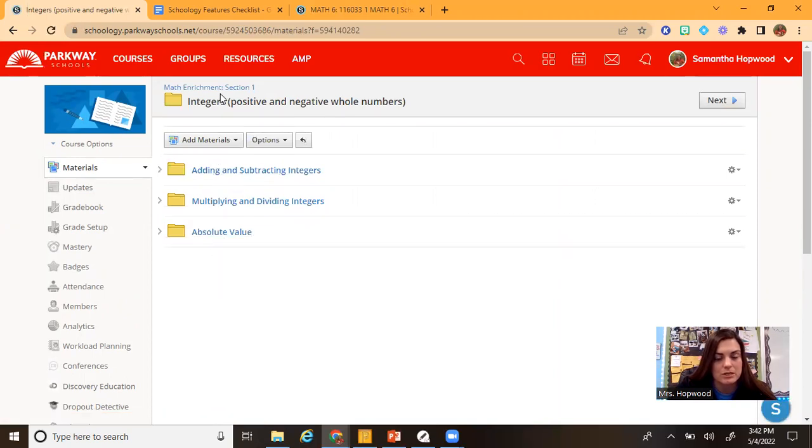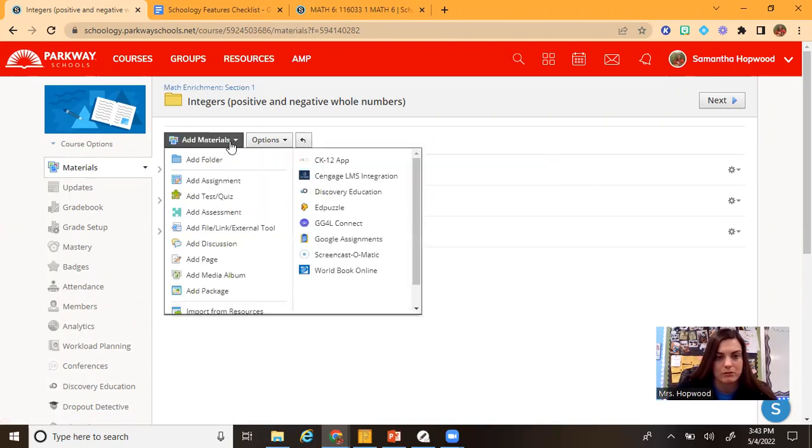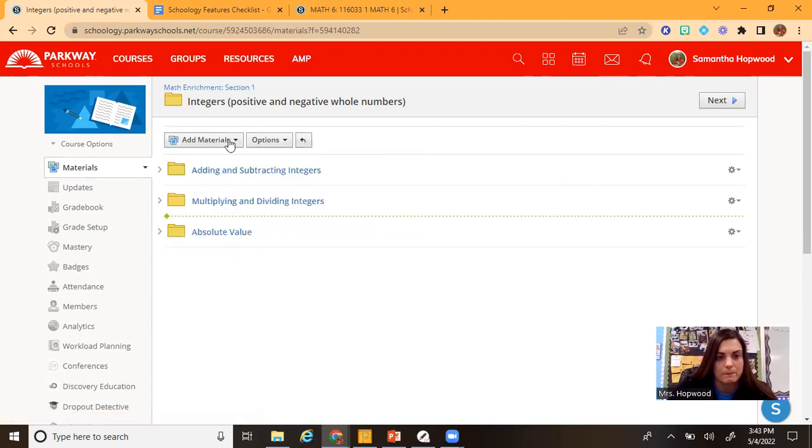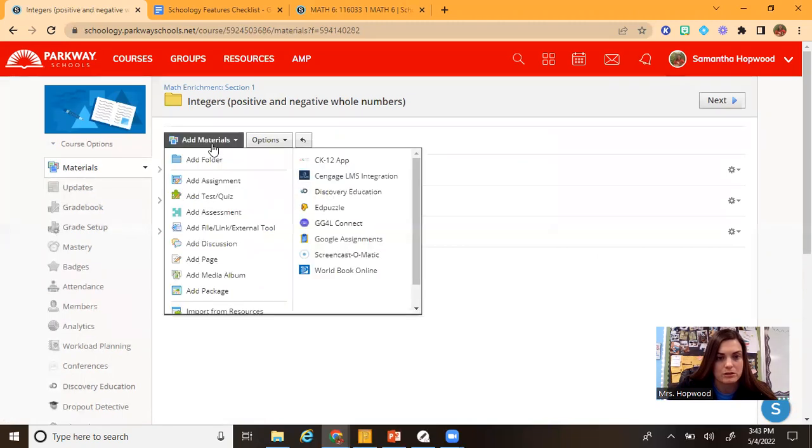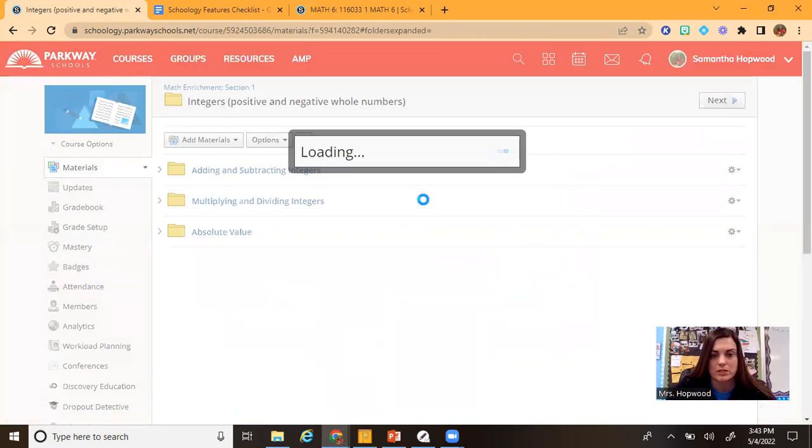You can also, to add these folders in here, instead of dragging them in, go inside of your folder. If I wanted to add one more, there's that add materials option inside the folder as well. So you can click add folder and there are the same options there.